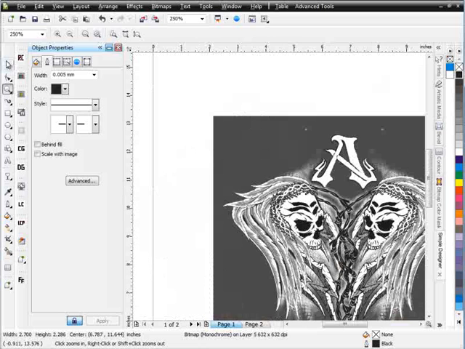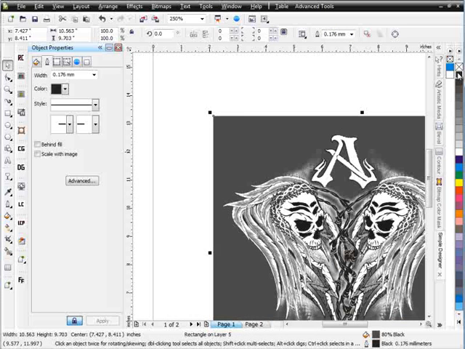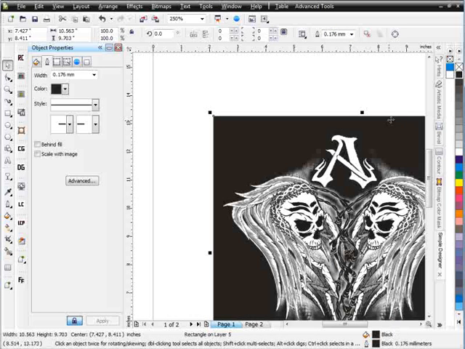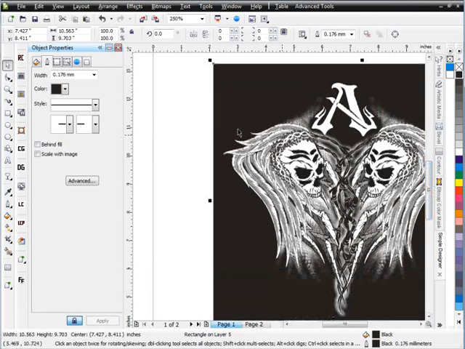Now I can change this to a black background. I just want to see how this design looks on a black t-shirt, and that looks just totally off the wall. Well, at this point I'd call this a wrap.